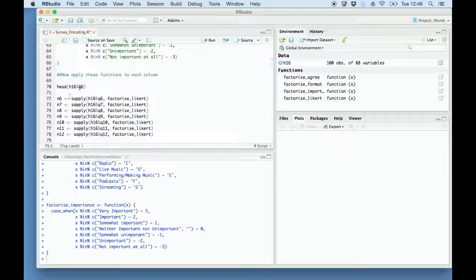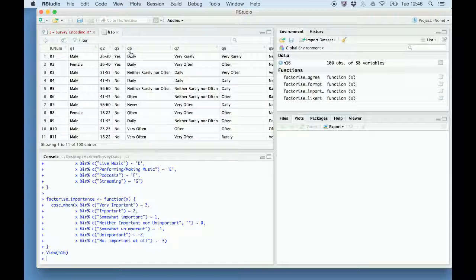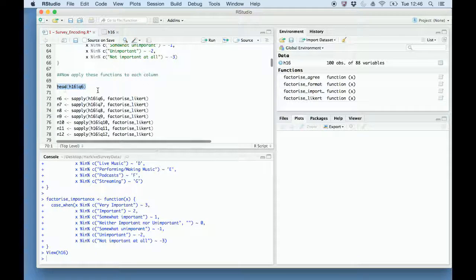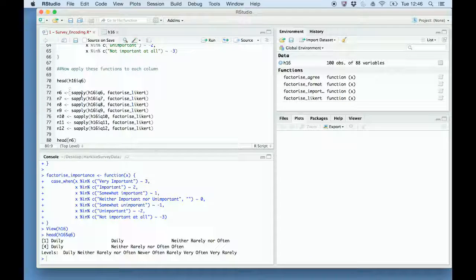Having run those, if we look at column 6 in the data set, which is this one here, and look at the head of it, we can see that the first 6 responses in that column are daily, daily, neither rarely nor often, daily, neither rarely nor often. Okay, so what we want to do is apply the function that converts those words into numbers to those columns which have responses that are never, daily, and so on.